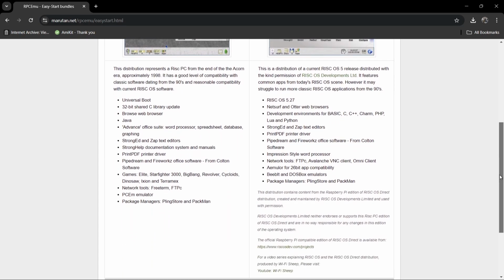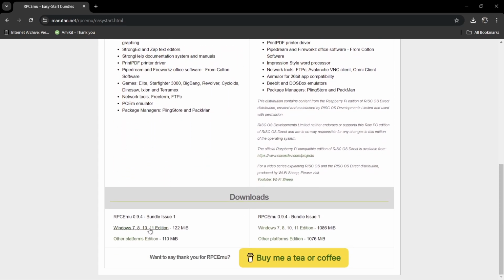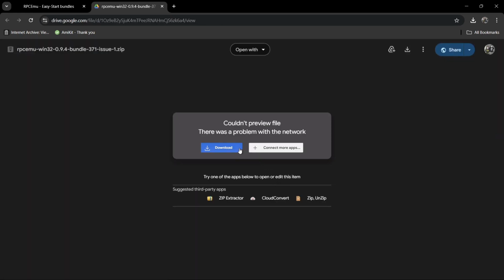So all you need to do is just scroll downwards, and we can see this is available for most modern day versions of Windows and other platforms. So let's just download the Windows version of this. And from here, you can just download this. It's around 100 megabytes, 120 megabytes.